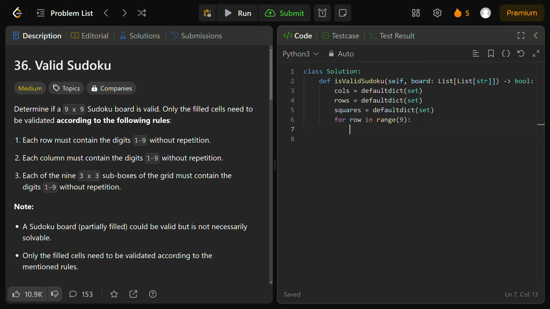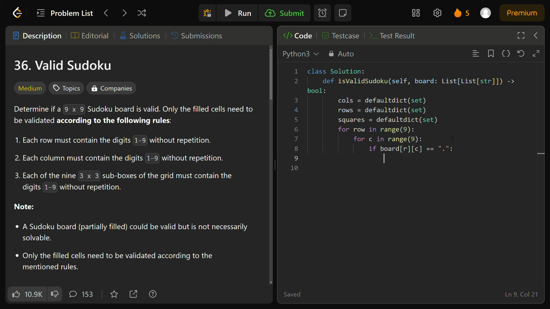And we're going to have a nested loop: for c in range of 9, for the same reason, because we have 9 columns. C represents the column index. Now we have to check if board at index r, index c, in any iteration of this nested loop, is equal to the string of a dot. Then we know it's an empty cell, and we can just continue to the next iteration.